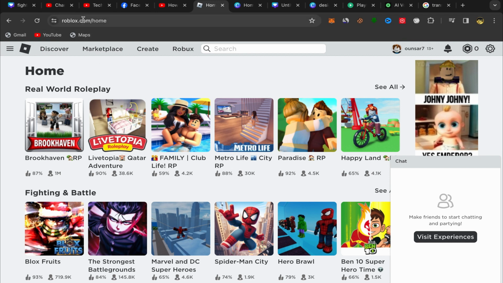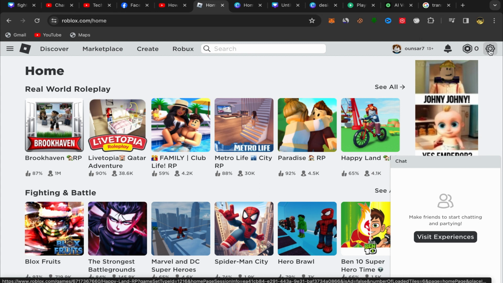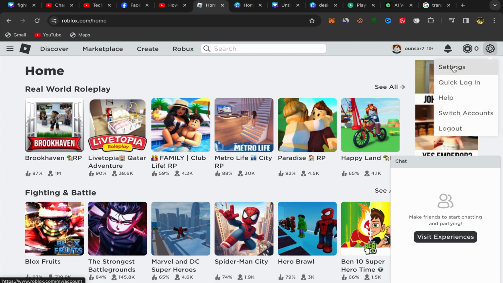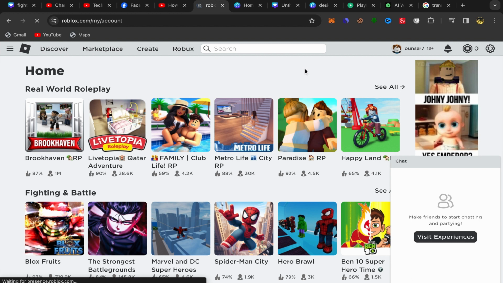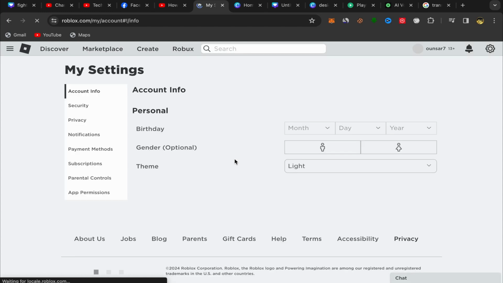or go to roblox.com, and click over here on this icon and click on Settings, okay? And it's going to take you to this page over here. So let me show you. It's going to take you to this page like this.